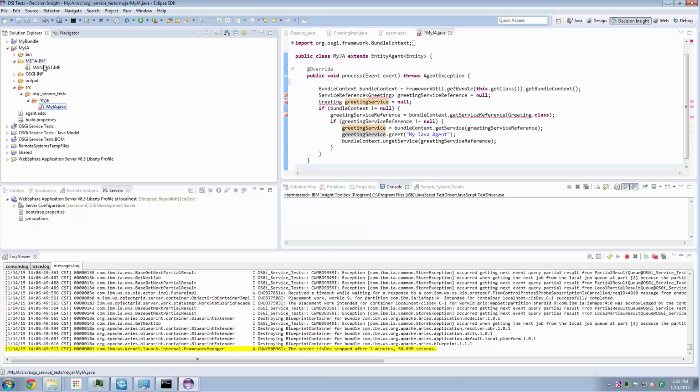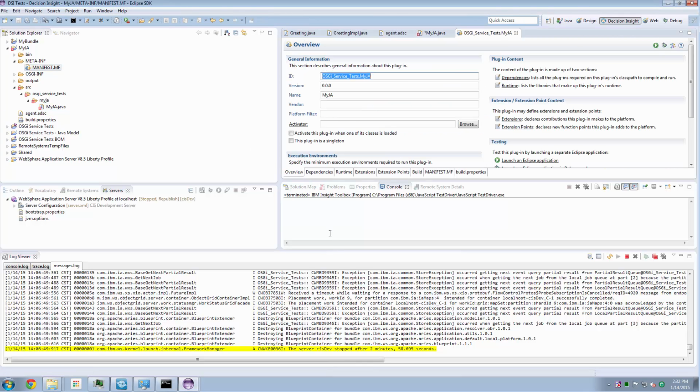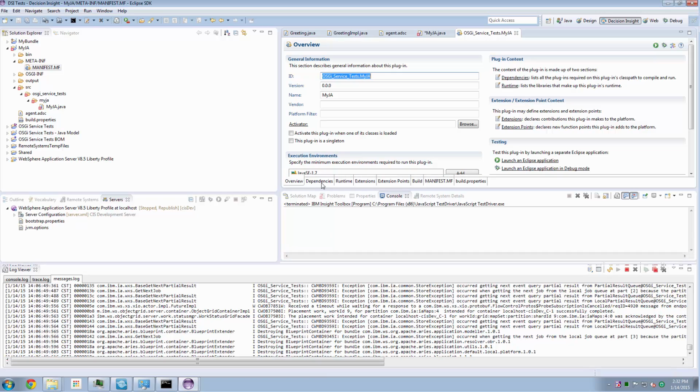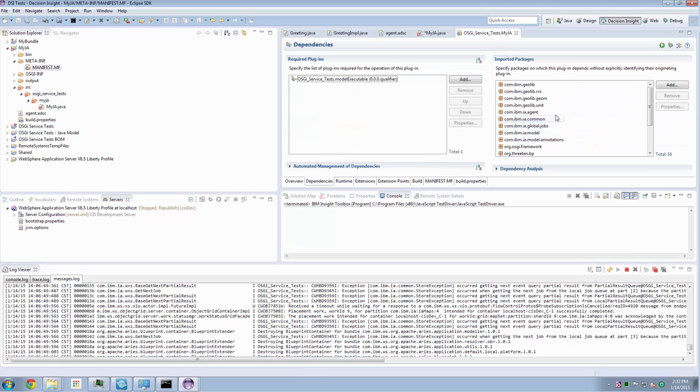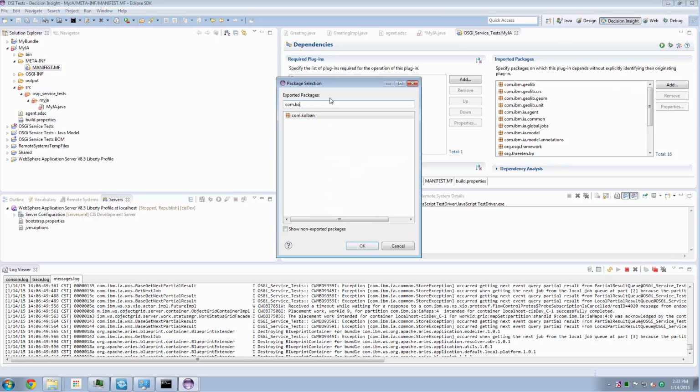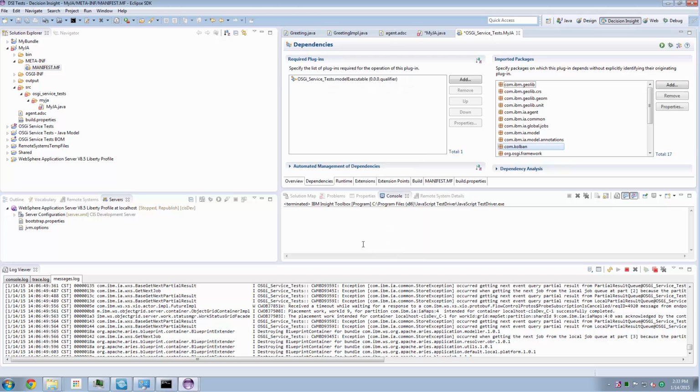We go to the Java agent's manifest file. We open it up, and now we go to our dependencies tab, and we see the list of packages which our Java agent is dependent upon. Now, the com.callban package is not known. So we hit the add button and we go find com.callban. And we now import that package as a package that is used by our Java agent. Again, this is sort of the core concepts and core services of what OSGI provides.